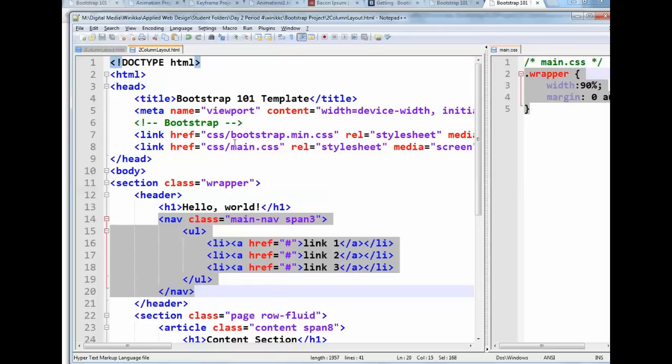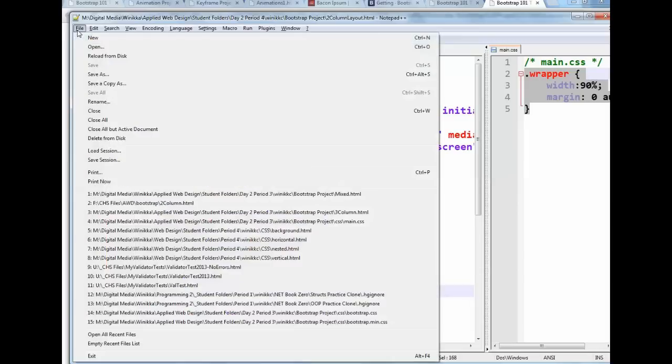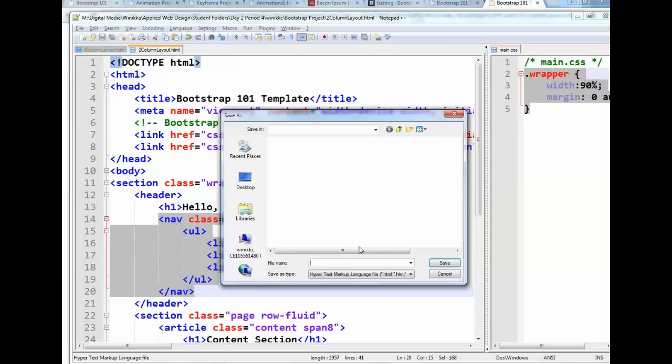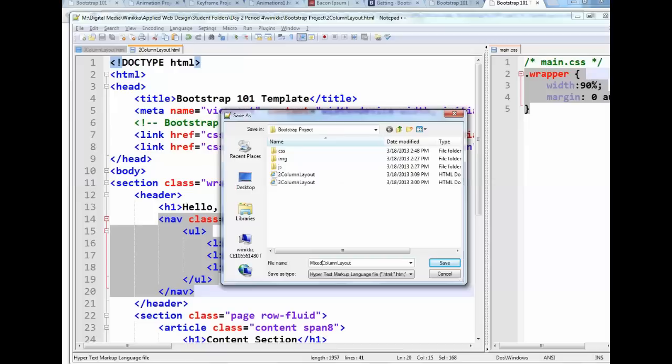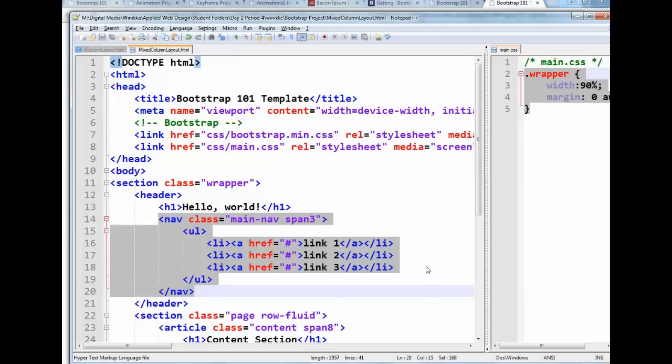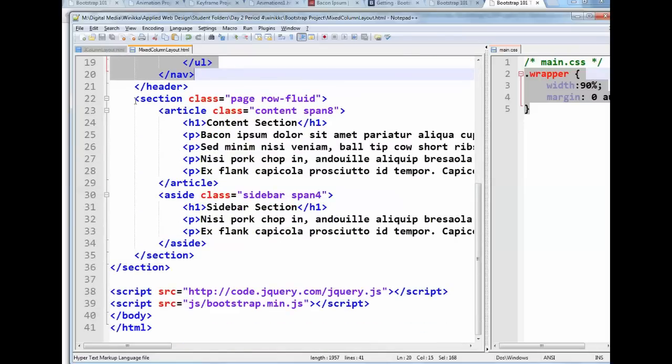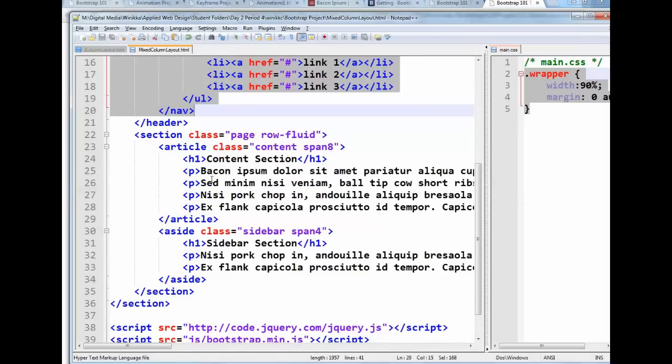And then what we can do is we're going to save this as mixed. So we have our 2 column, our 3 column, we'll just call it mixed column layout, and save our changes. I'm going to look for three of these. When you're done, each page should link to the other, or link to all three when you're done. Okay, so this is our mixed column layout. It starts as a two column, but it's called mixed, so there you go.